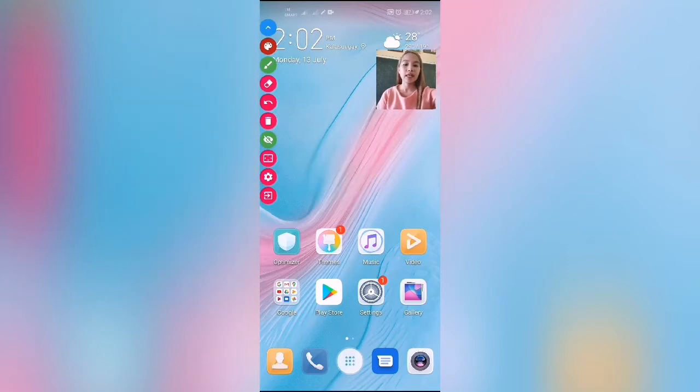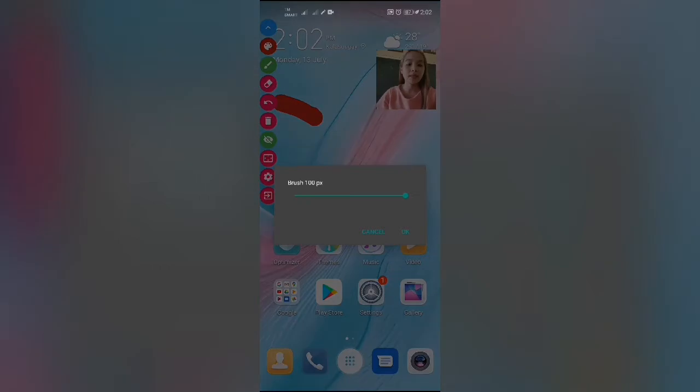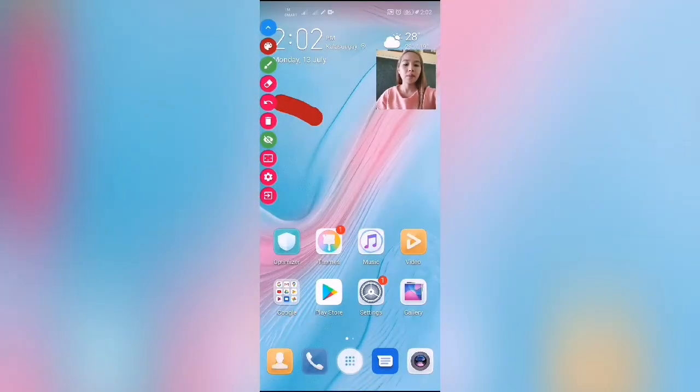Okay, this is the undo icon, that one. Now, if I want to resize my brush, I'll just click the brush icon and resize it according to what I want to appear on my screen. For example, this one, so that is how thin my brush is.